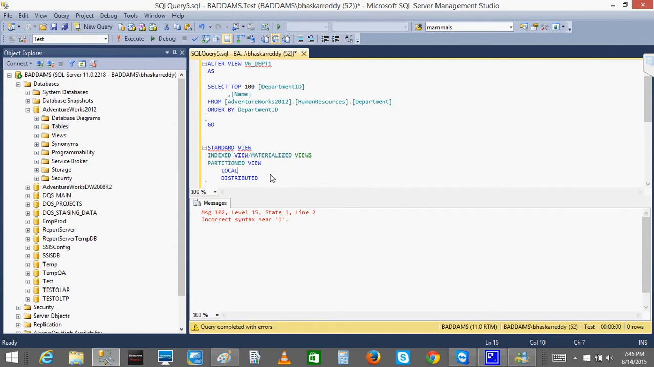Okay, out of this, the most common views you will be using are the standard view and the partition view. That's it. Very rarely will you be using the index view. I'll explain what that means. You have three types of view: standard view, index view, and partition view. You can call an index view a materialized view; both are the same. Partition view is divided into two types: local and distributed.